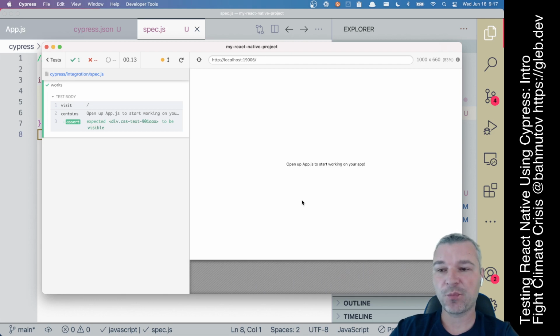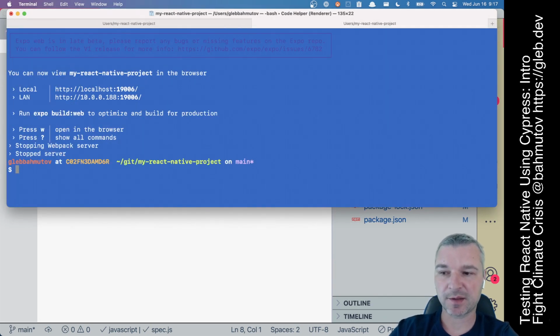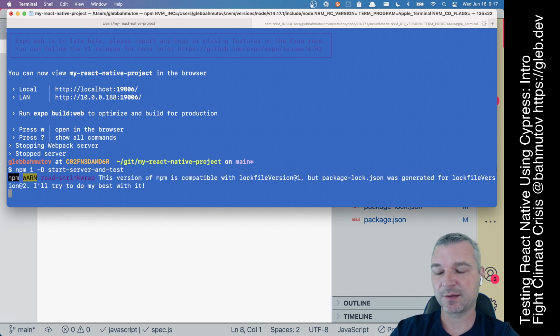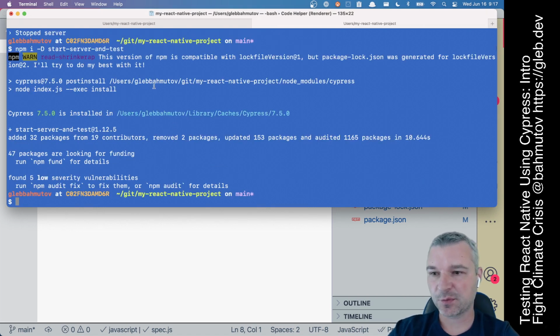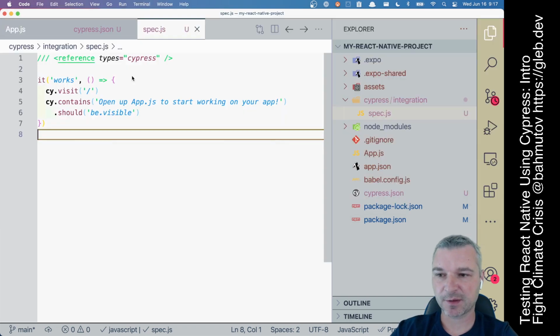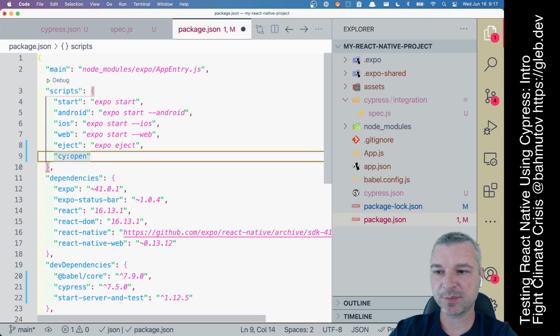We probably want to run Expo and then open Cypress. So the next thing I'm gonna do right away, I'm gonna close Expo and I'm gonna install the start-server-and-test utility. Again, it's a dev dependency, so we don't have to install it as prod. Okay. This warning comes because I'm using Node 14 and Node 16, so I should have used the same Node version.